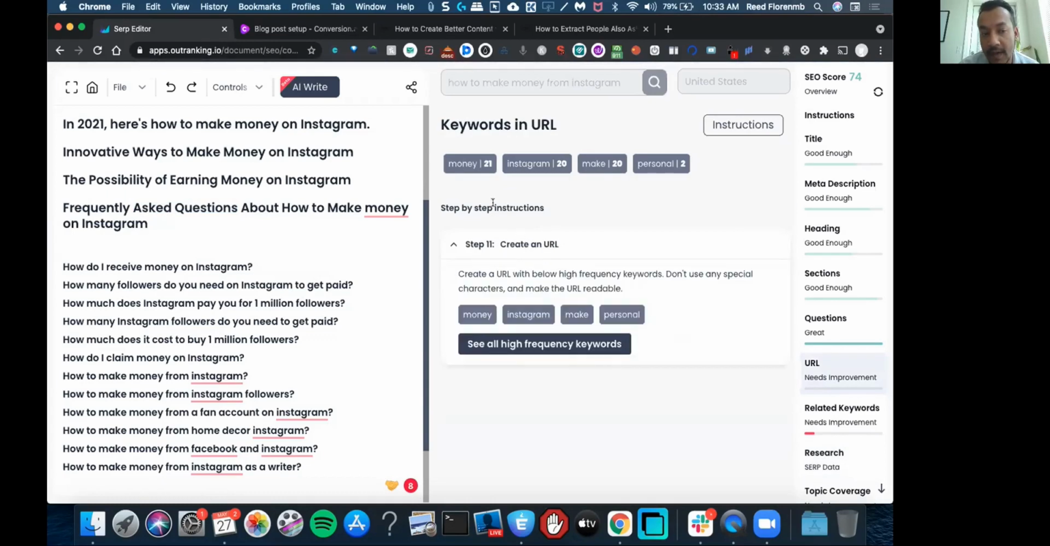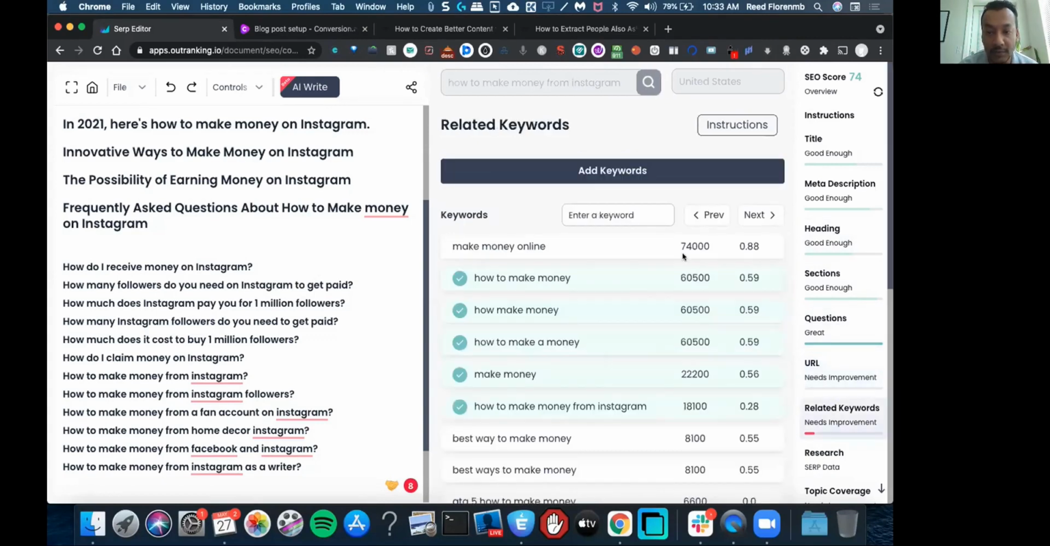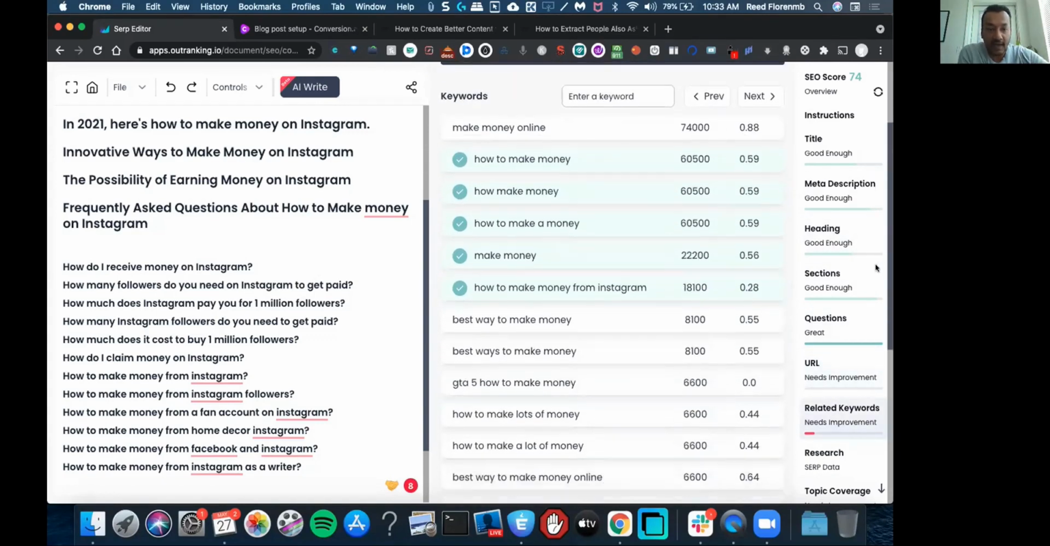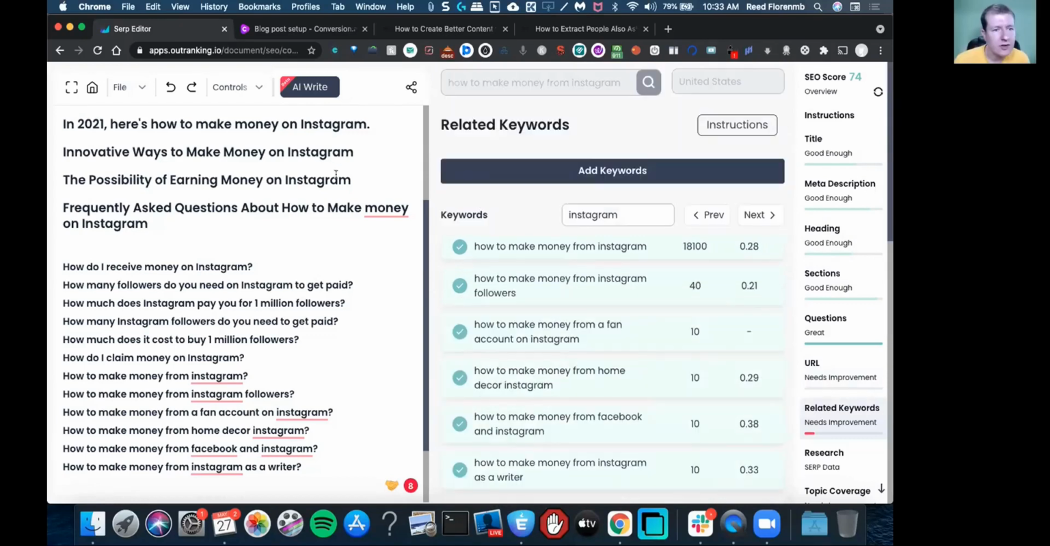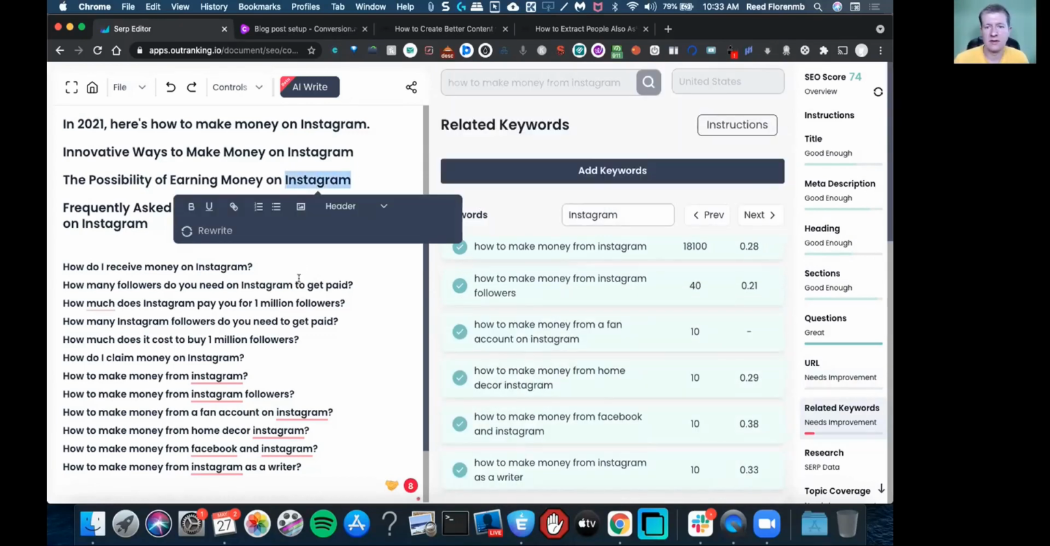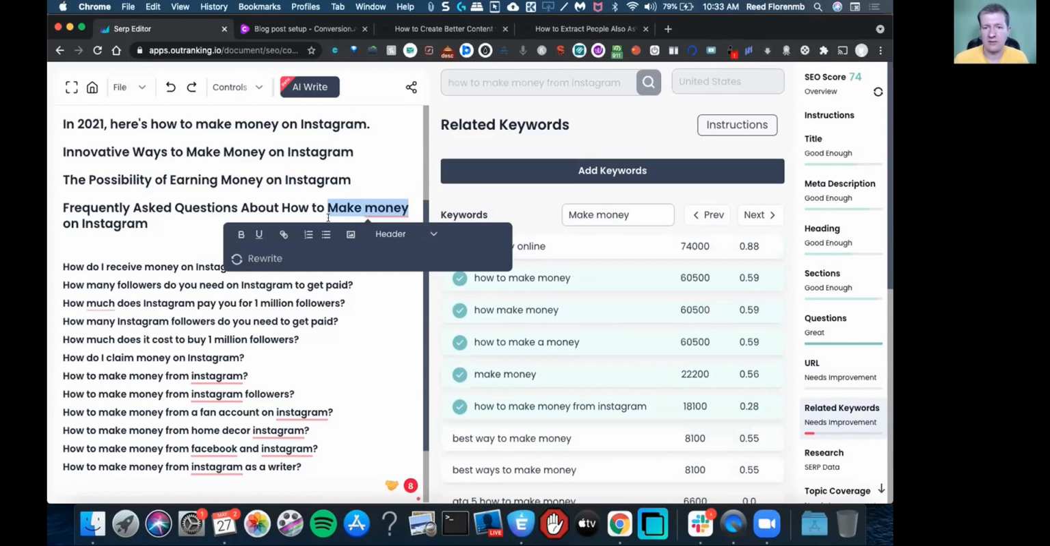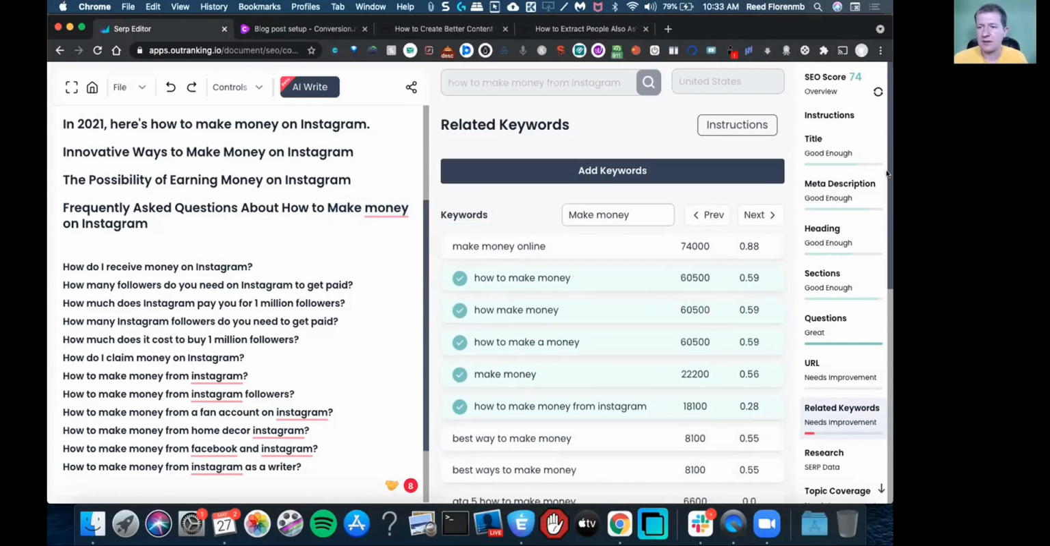Like if you're optimizing an H2 and you want to see what other relevant keywords are there, you can just simply go to related keywords and select a keyword in the editor, and it will show you all relevant ones associated with that. So if you can just select Instagram in the editor. Sure. Yep, I gotcha. So I could just select the word. Yep, exactly. So I could do like make money or something. Got it. Nice. That's pretty cool.